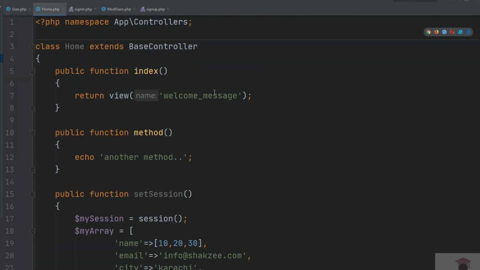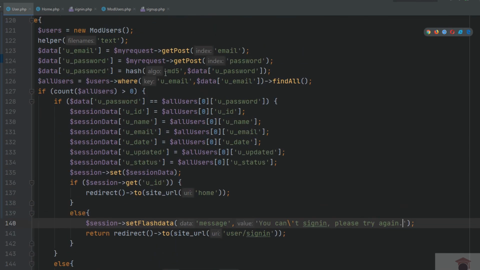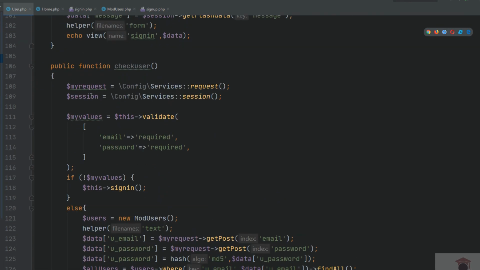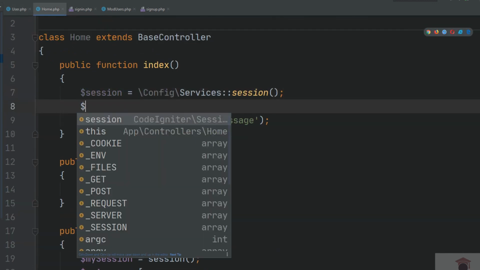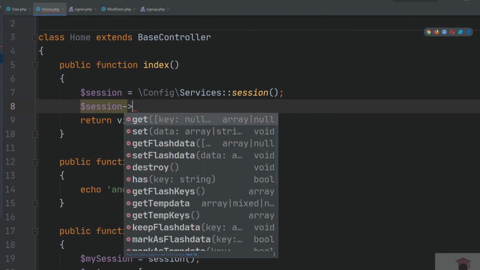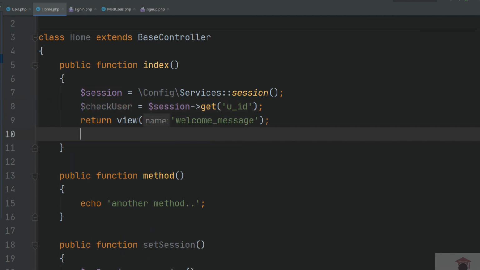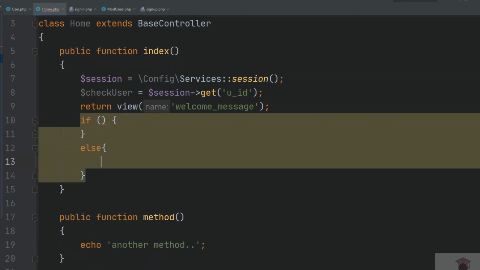Okay, fine. But here in your controller, you have to check the session. So before checking whether your user is available or not, you have to load the session first of all. So this is the session, and now you have to check the session and get the value of UID. If the UID is available for this particular user, check user, otherwise redirect to the login form.